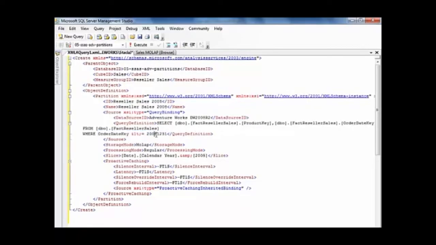So I'm just going to manually update this. We have a less than that I'm going to change into a greater than or equal to, and we'll have 2008-01-01 here. We can change the storage mode. We can change the slice, which will be 2008. And there is our partition.